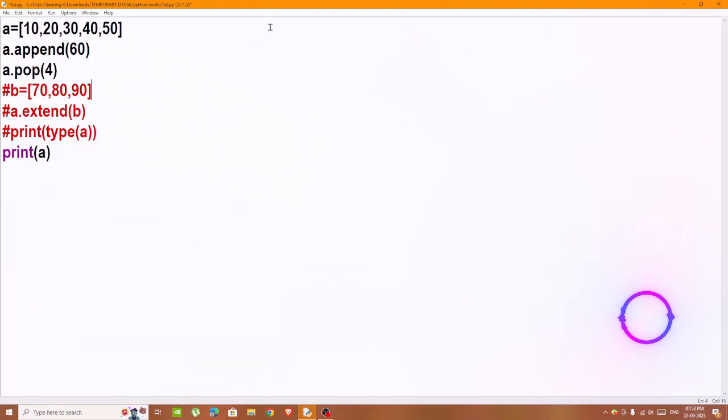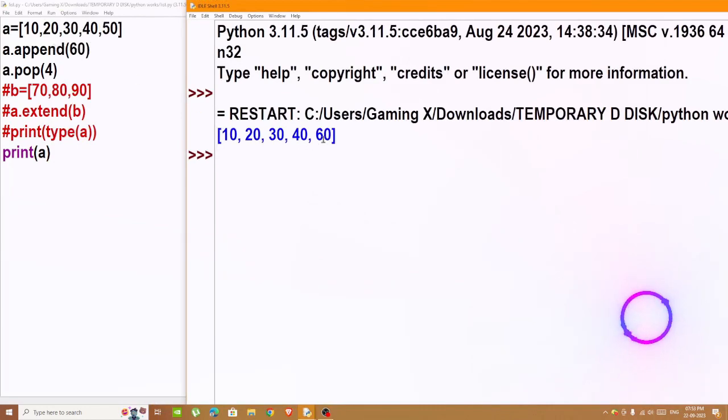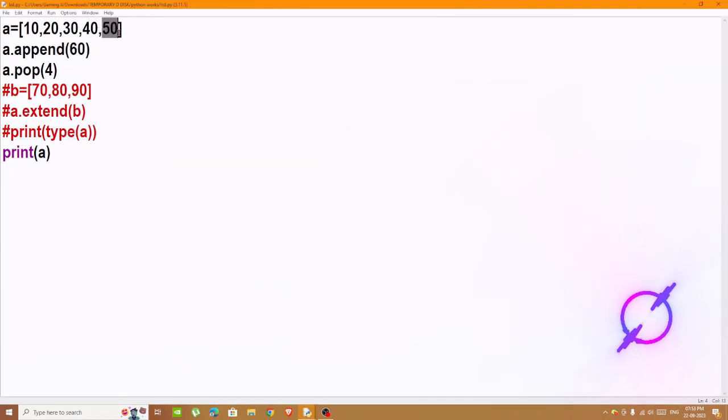Okay, we can check. Like that it removes the 50 because it is in the fourth index. We are using the pop word to remove the value in this list. Then we remove the hashtag in this B. We add B equal to another list 70, 80, 90 enclosed with the square bracket, so it will become a list.